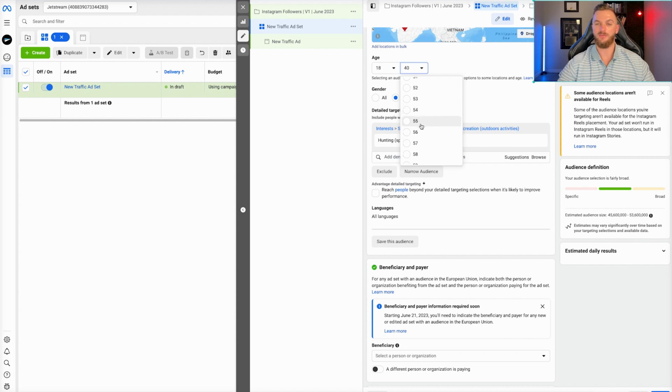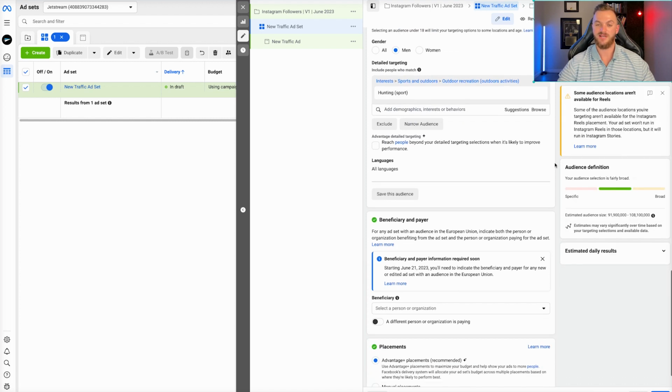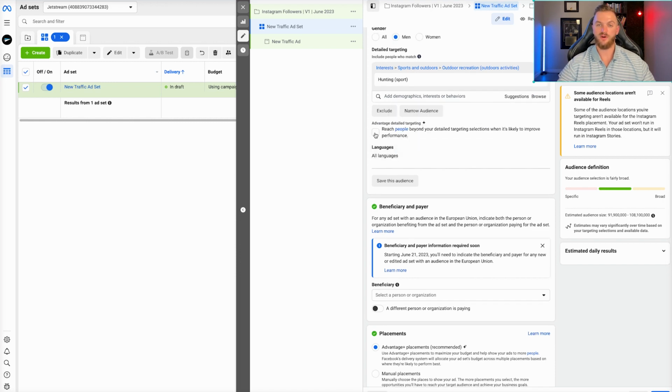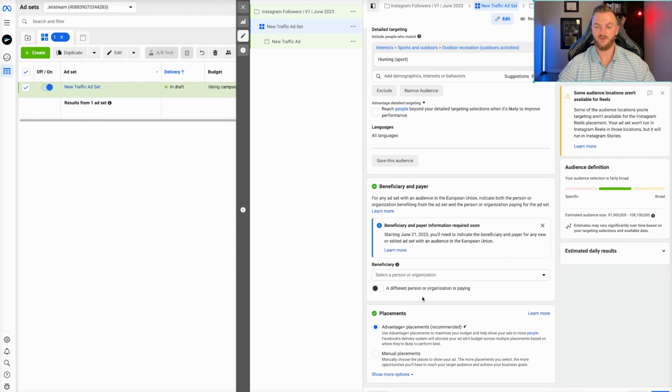Now, I would actually recommend for followers, just open this up, honestly, all the way to 18 to 65 plus. Just keep that as broad as possible. That's going to be the best strategy to go for to maximize your results there. Now, as far as any of this other stuff goes, I wouldn't turn on Advantage detailed targeting just yet, because you're maximizing for link clicks and followers. You can experiment with this, but I wouldn't say it's necessary right now.